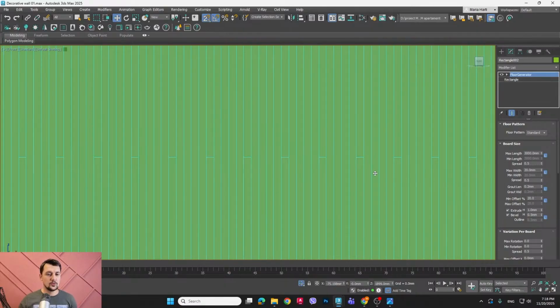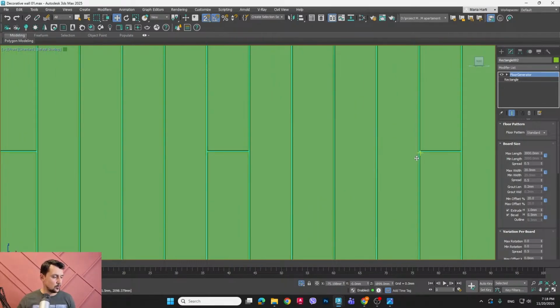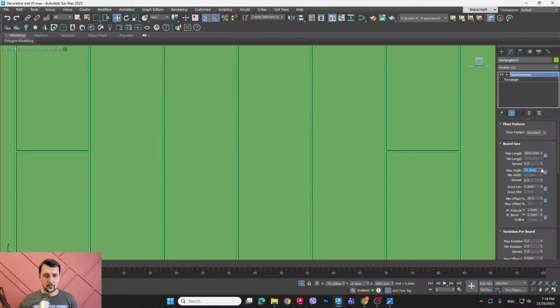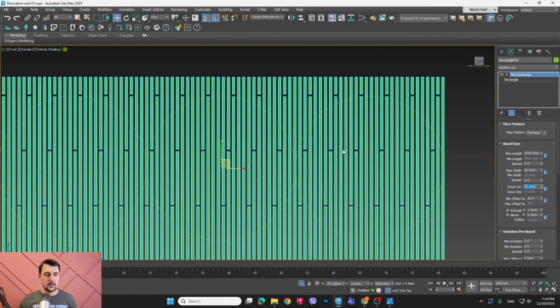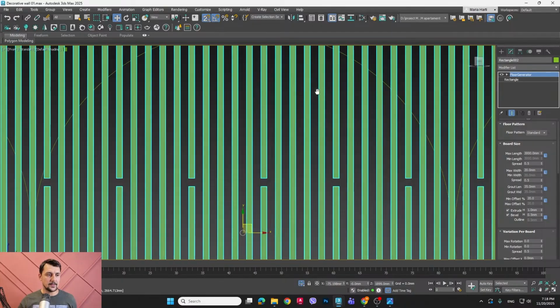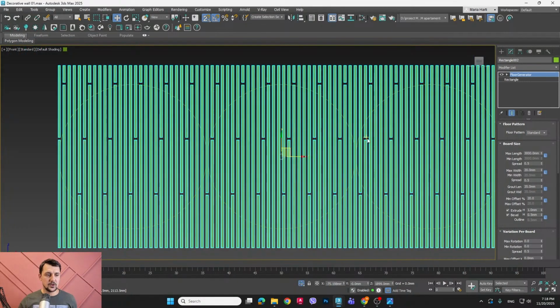Okay, and then I'll go back to my initial settings. I need to do some other changes over here, which are grout length. The grout length is the space between my wooden slats. So for that I'm going to type 35 millimeters. Okay, oops, not here in the grout length. Okay, so that I have this nice space between them.